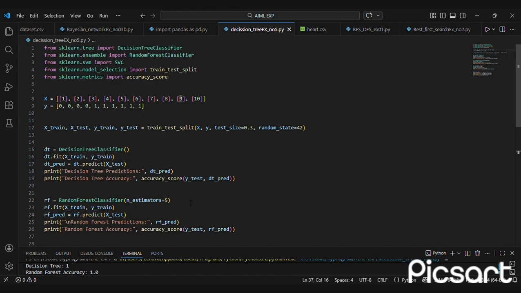Next, we create the random forest model using the RandomForestClassifier. It is a combination of decision trees, which I have already said. In this program, we specify the number of trees using n_estimators. Then we train the random forest model using the training data. After training, we calculate the accuracy of the random forest model to check its performance.